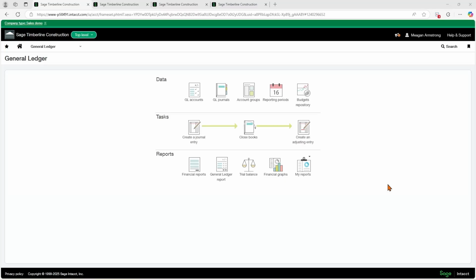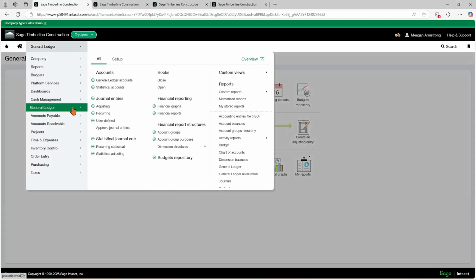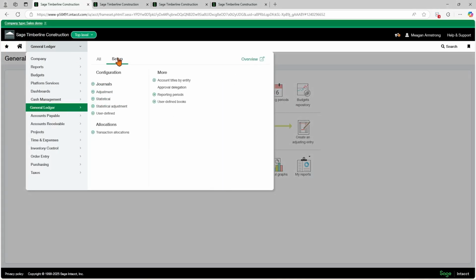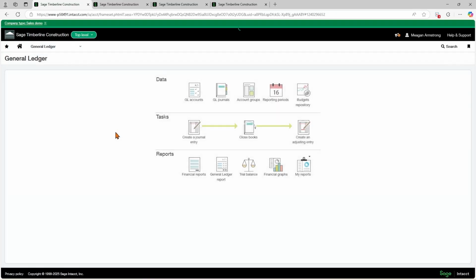Let's continue our discussion about the general ledger with allocations, both where to set up and manage them and where you can use them. To get started, let's set one up. Let's go to the general ledger application in the Setup tab, then down under Allocations, Transaction Allocation.